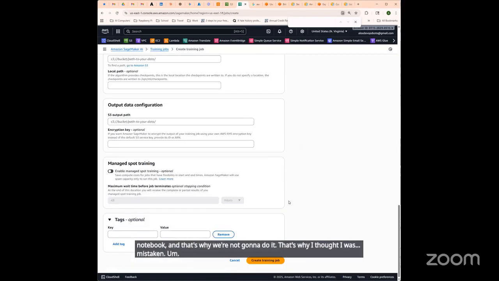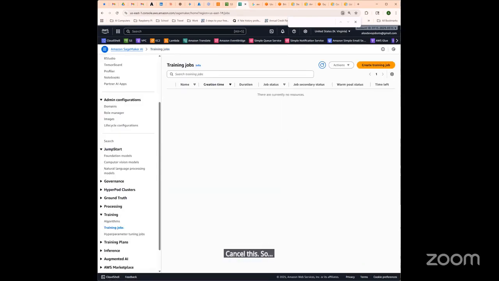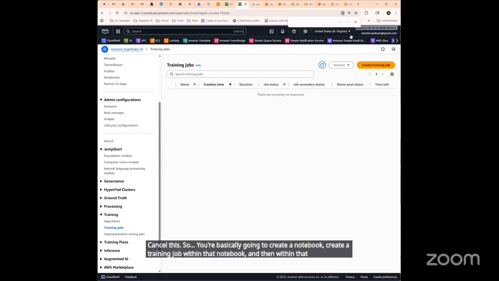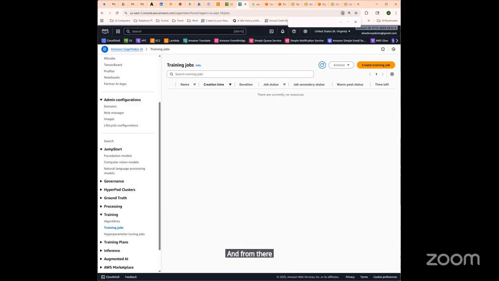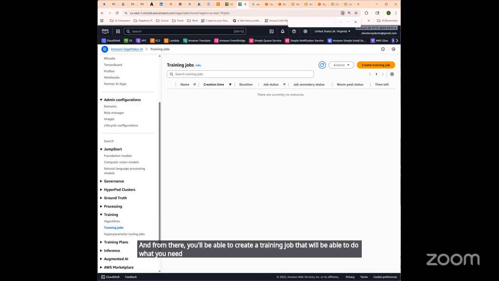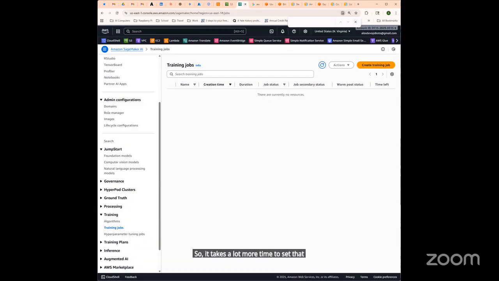So we're going to pause, cancel this. You're basically going to create a notebook, create a training job within that notebook. And then within that, you'll be able to create your own training script. And from there, you'll be able to create a training job that will be able to do what you need within TensorFlow or PyTorch. So it takes a lot more time to set that up, but I want to make these lessons a little more brief, informative. I'm sorry I can't give you those walkthroughs.